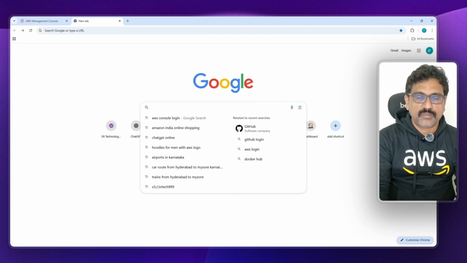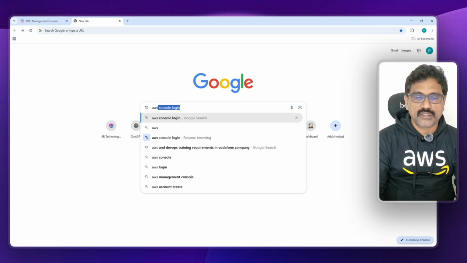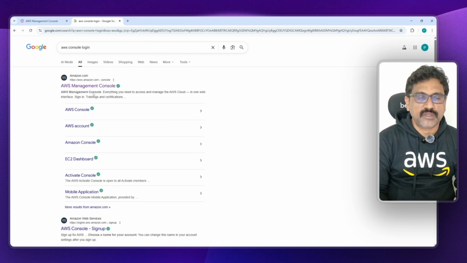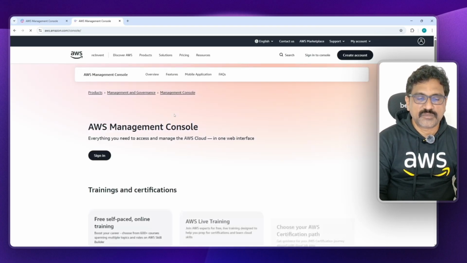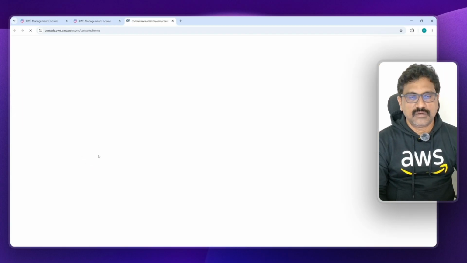Now, just open a browser and type AWS console login here. So this is a simple way. And click on AWS Management Console and sign in.